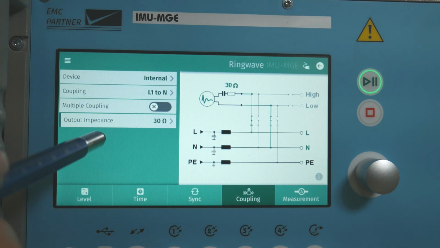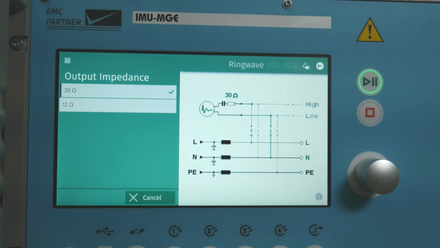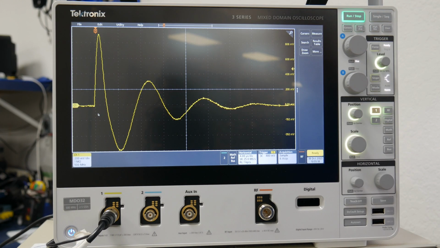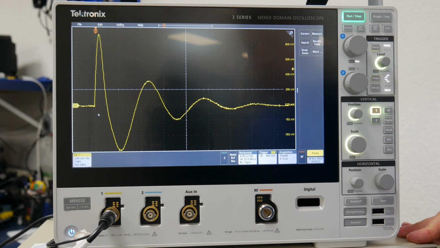Here you have the capability to choose between 30 ohm or 12 ohm output impedance. And then you also have a peak check feature if you want to use that. Here on the oscilloscope we now see our 100 kilohertz ring wave pulse measurement. This is from the IEC 61000-4-12 standard.